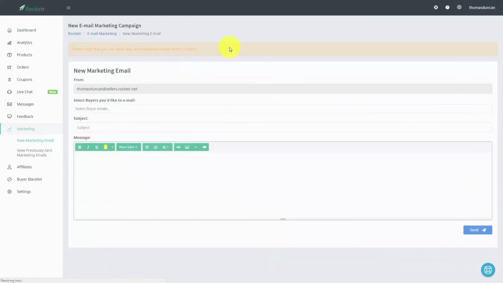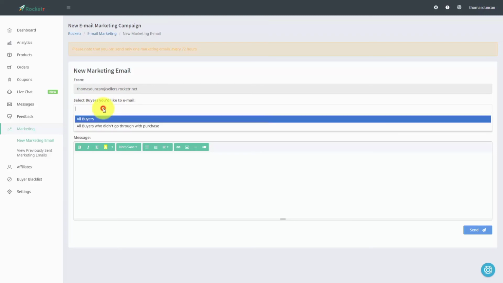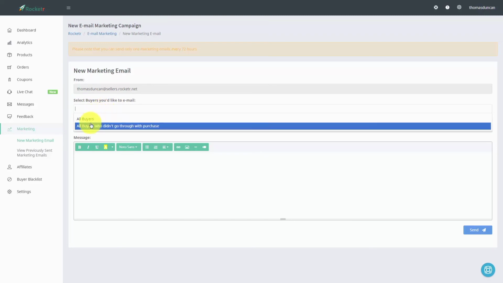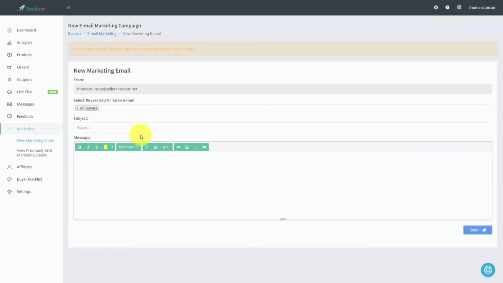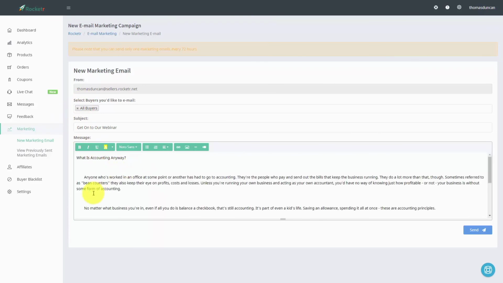When we do that, we're actually going to come to a specific page, and we can select the buyers that we'd like to email. So for example, we can determine that we want to email all buyers or all buyers that did not go through with the purchase. We can write in a subject for our email. And then we can add in additional content for our message. We can add in our text. We can edit using any of the menu items that we have here. And then we can hit send.